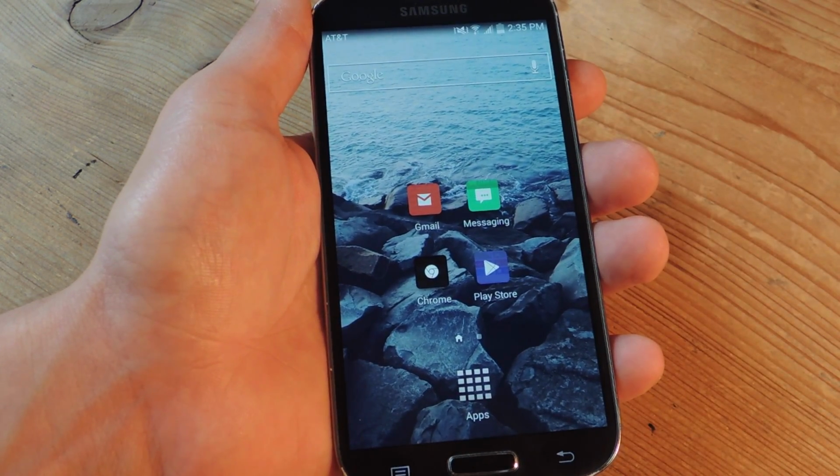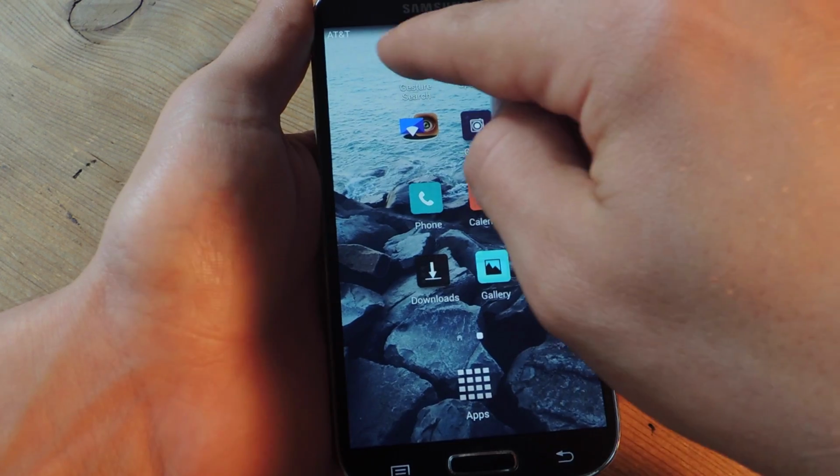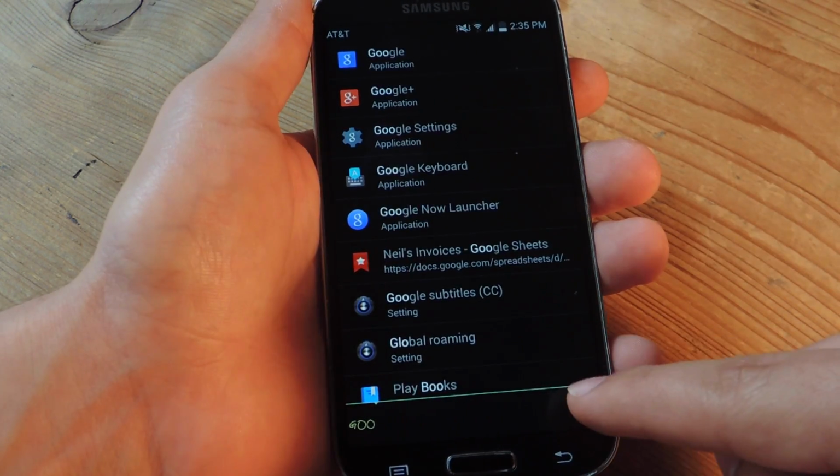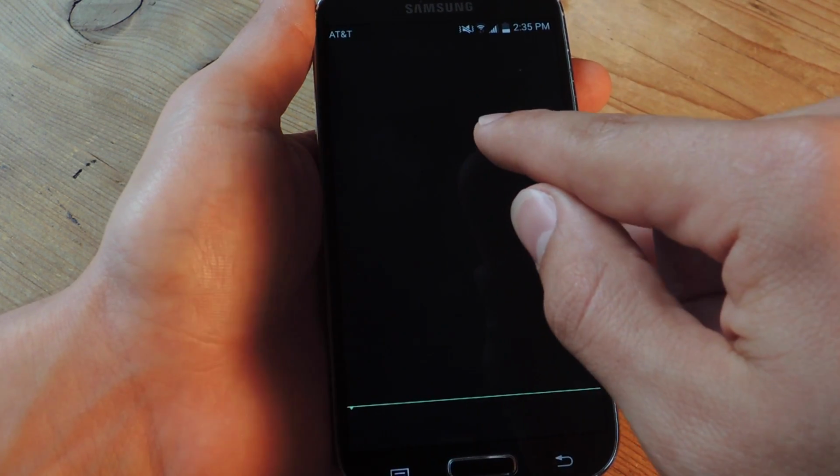Although that doesn't work, it's still a really useful app, and I could see myself using it daily just to find something on the fly. So definitely give it a try.